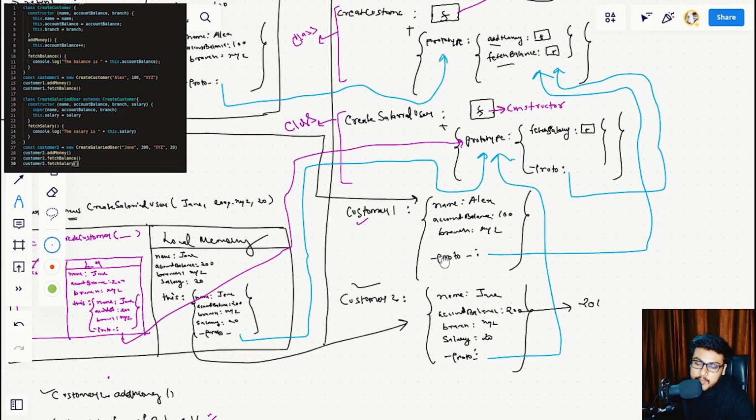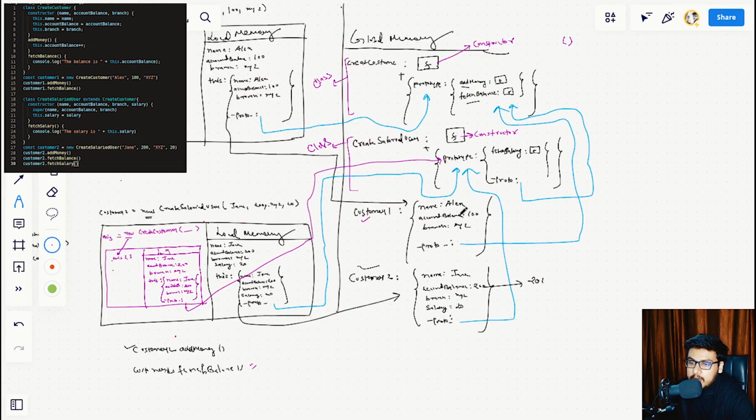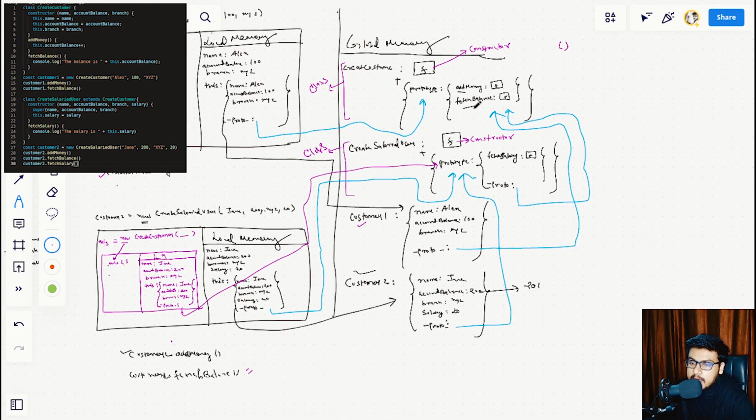Nice. And next we have fetchBalance, and I think you must try to dry run this on pen or paper or on a whiteboard, anything you want. Ideally you'll find that we have reached the prototype of the create customer function, and yeah, you should give it a shot.